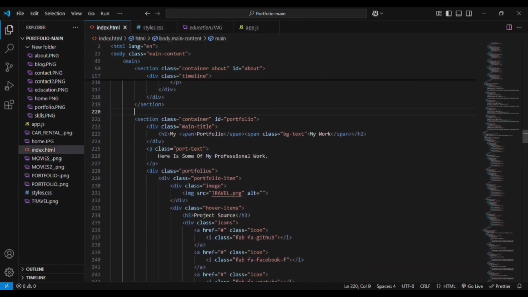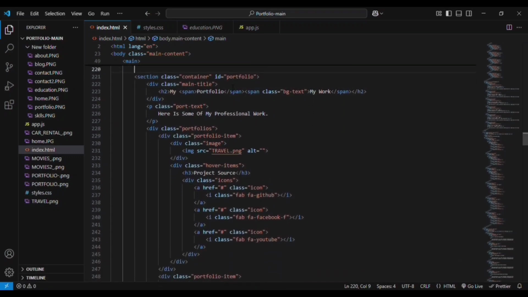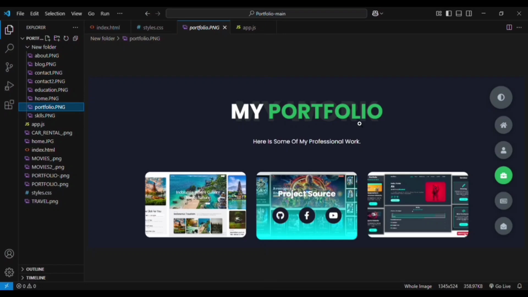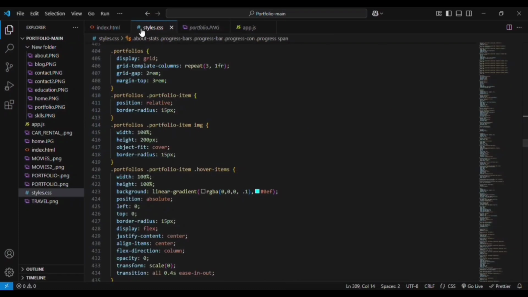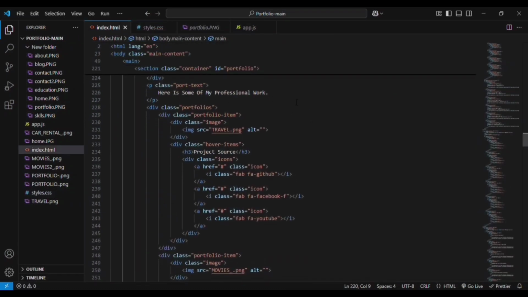You can see here we are right now in the portfolio section. We have the main div as main title, which we have already gone through. That is my portfolio and my work. Now you can see the image here. So you can see my portfolio, and behind it you can see the my work effect that we have done, giving a very professional look to it. Here we are adding the main paragraph. Here is some of my professional work in the paragraph tag.